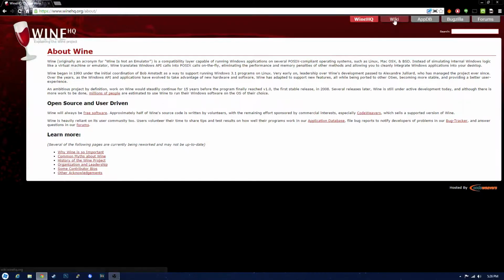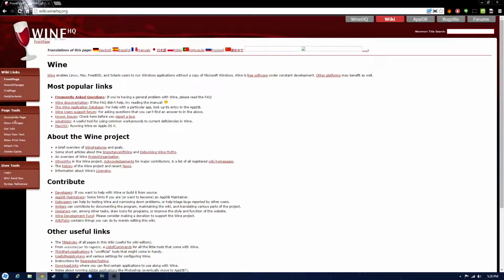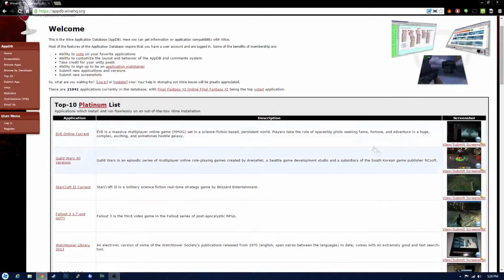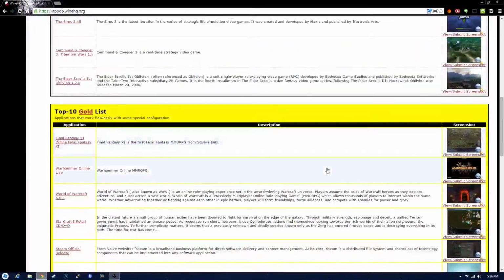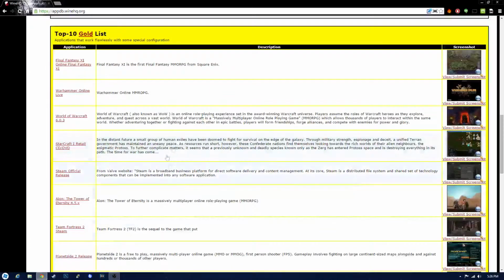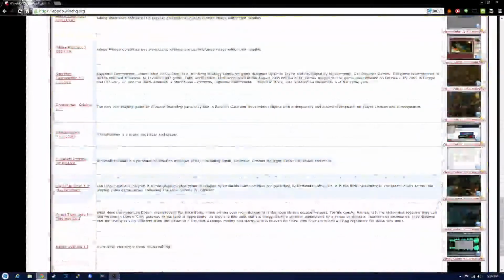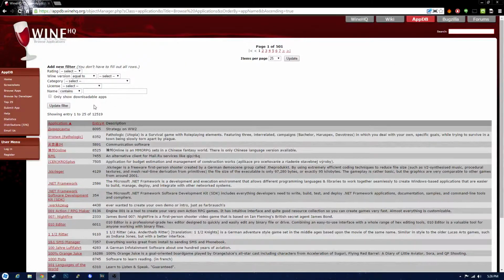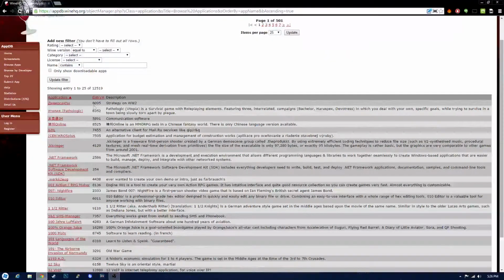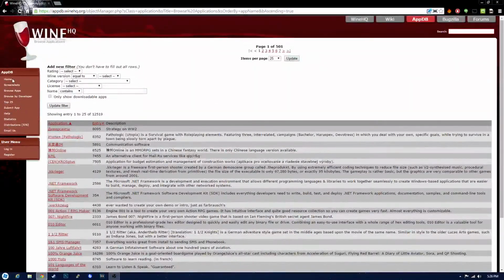If I can navigate it properly, there is a place here, the Wine application database, where it will show you what types of games and what types of programs will work under Wine. These are games right now, like these are different games and programs. Is this Adobe Audition? A lot of programs do work under Wine. It is a very fleshed out program, very well thought out, very well coded, a very good program.